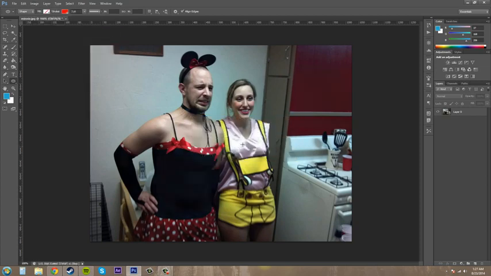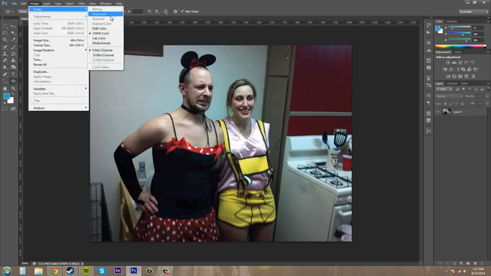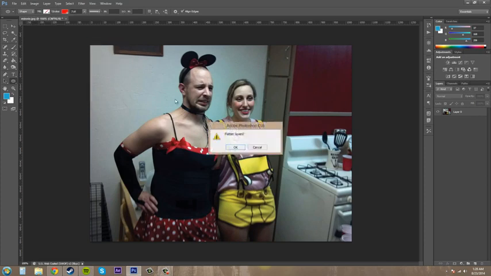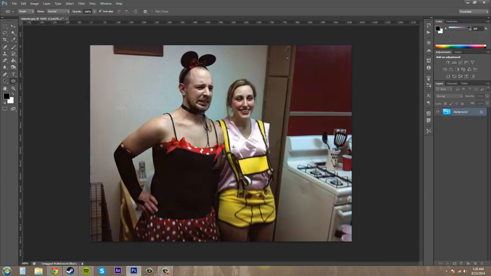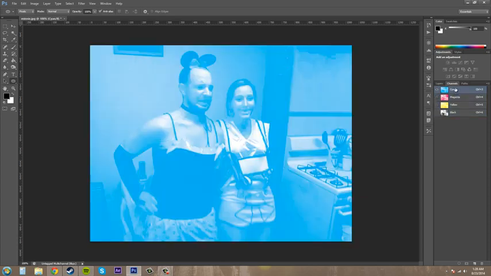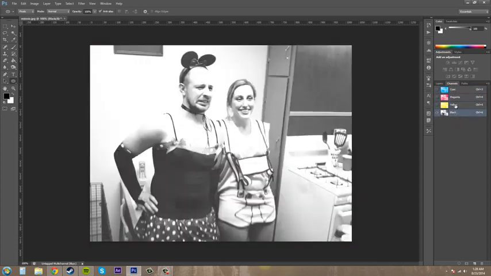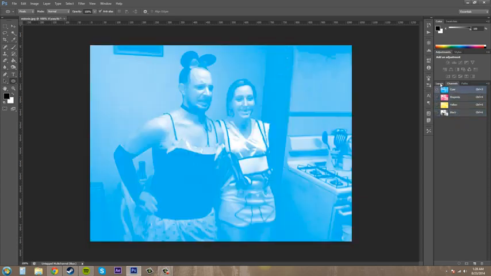Okay. And let's go ahead and go into the new mode, Multi-channel right here. Flatten layers, okay. Now if we go to the channels, we have our different channels here, and these are now spot channels. You can see that everything has been converted to blue. Not very useful, but it's useful when you are about to go print on something. So that's what that does.